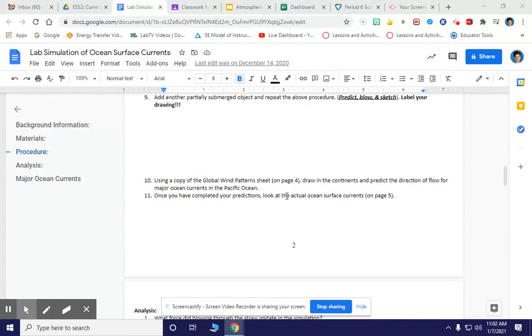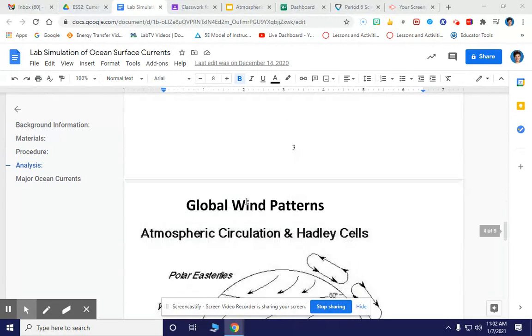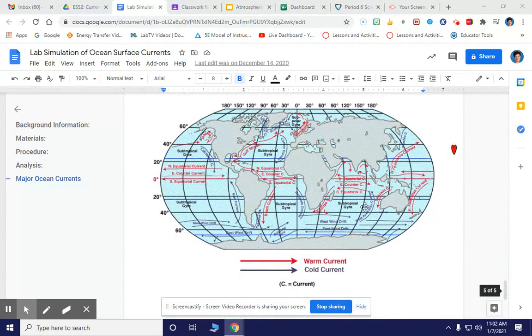Once you've completed that, then you're going to actually look at your predictions and see if they're right. So you're now going to go to this map and see if you drew North America and South America. Did you draw currents that looked like these? Did you draw currents that looked like these? How about the Gulf Stream? And how about the Brazil currents? Did you draw anything that looked like that, or was it totally different?